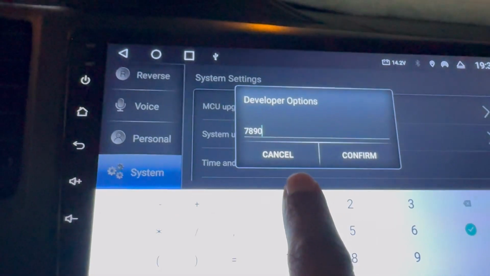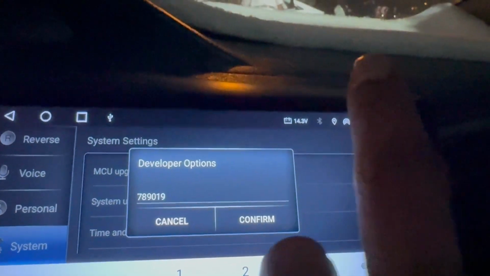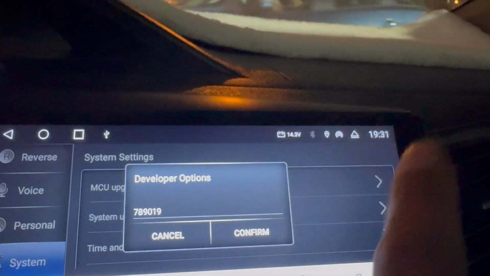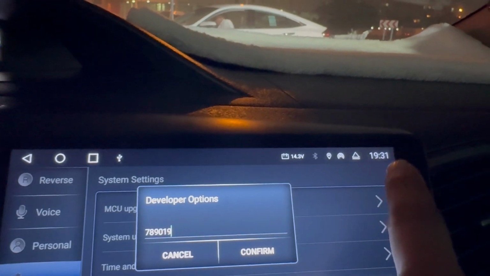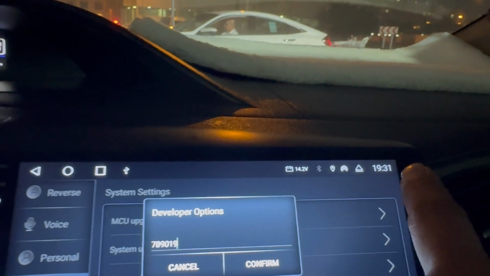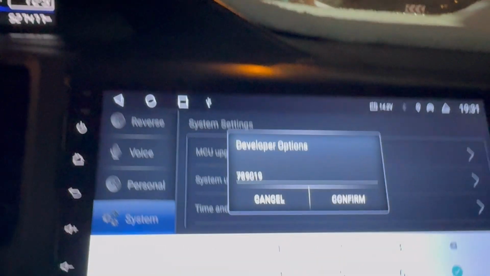So I will put 19. My time is 7 o'clock right now. I will use 19. If you have normal timing like 8, 9, 10, you can just convert to 24 hours. For example, if in the normal it shows 7:31, I will convert to 24 hours, it will come 19:31. Okay guys, so that is how it works.